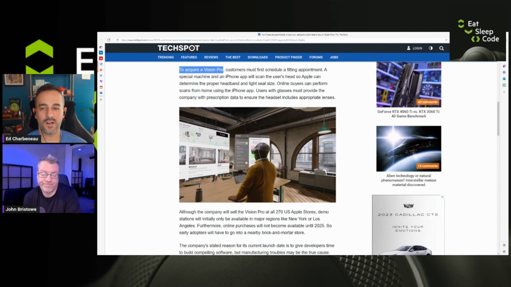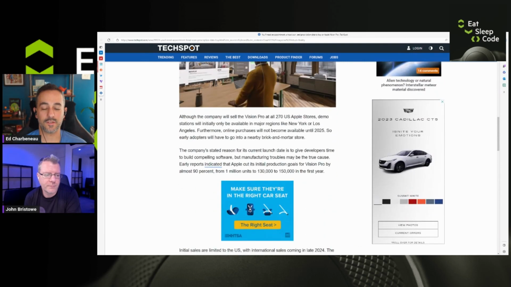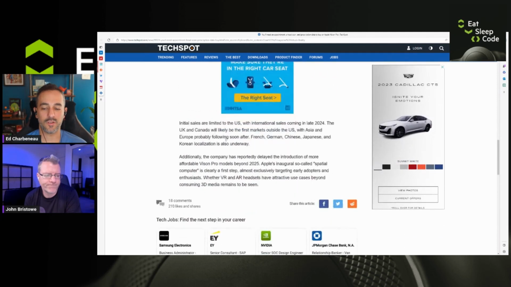To acquire a Vision Pro, customers must first schedule a fitting appointment. A special machine and an iPhone will scan the user's head so Apple can determine the proper headband light seal size. Oh my gosh. Then you have to go get an eye test done and get a prescription. And then you have to pay $3,500.